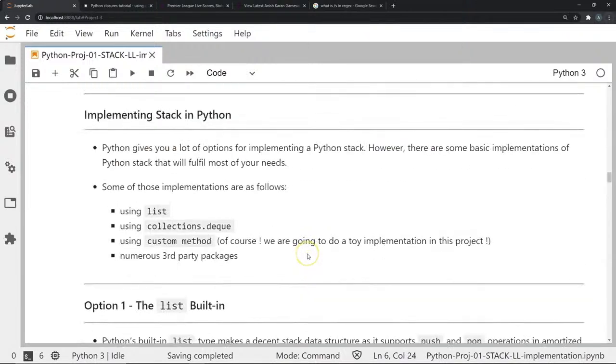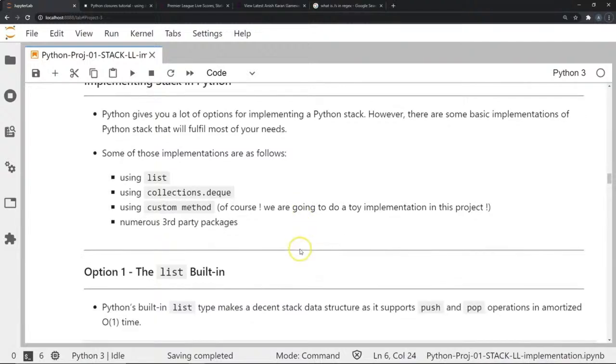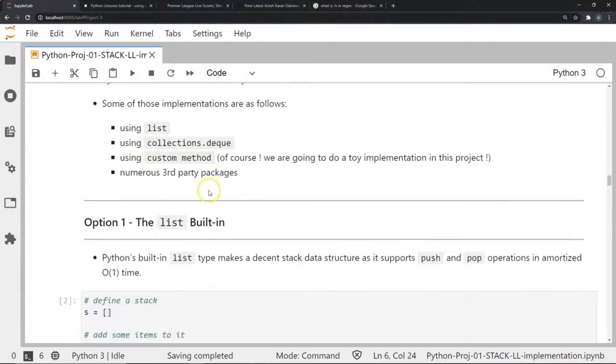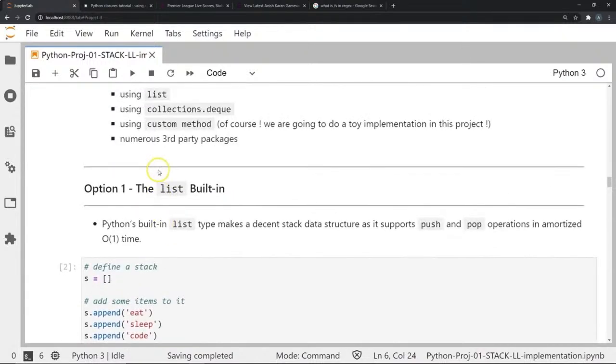Now let's implement a stack in Python. There are some basic implementations, and they are as follows. We can use a list, we can use collections.deque, which I'll show you, and we can use the custom method, which is basically the OOP example that we were talking about. There are numerous third-party packages which we may or may not look into. But for the sake of this particular video, we're going to be looking at these first three cases in particular.